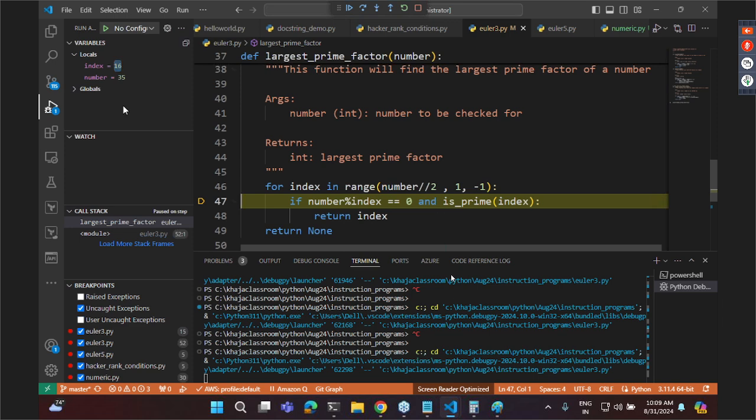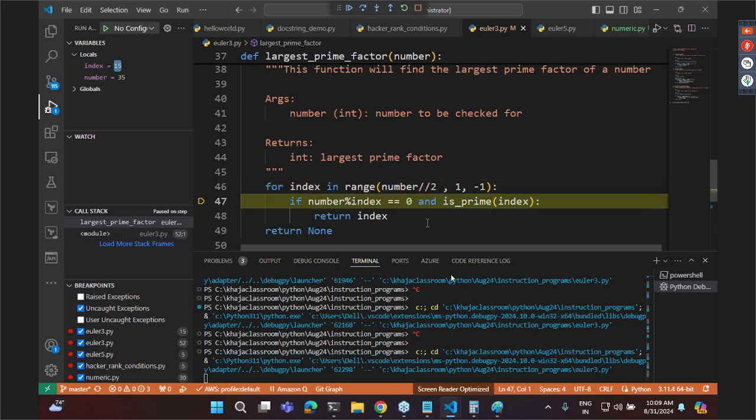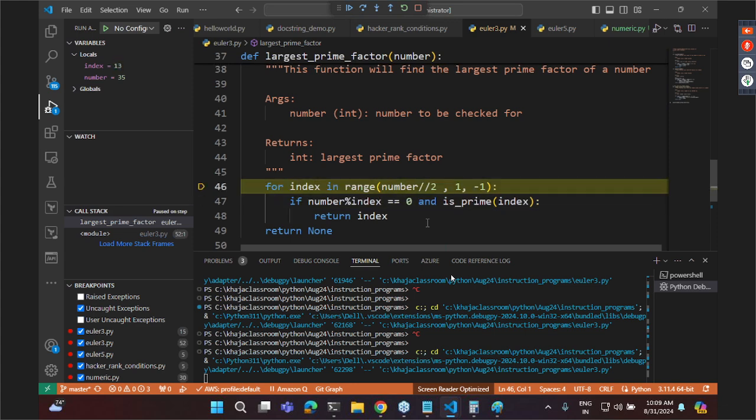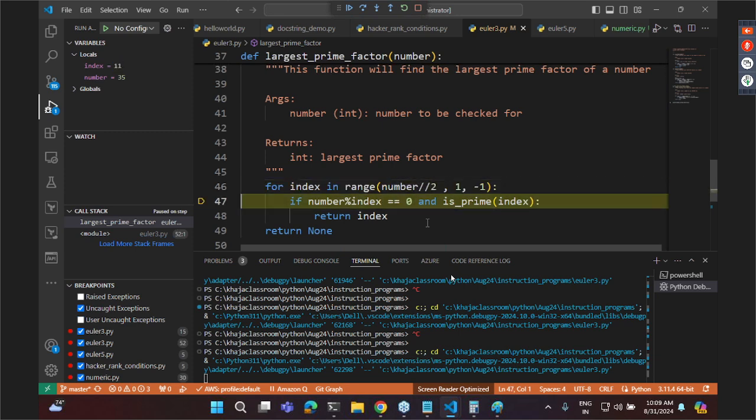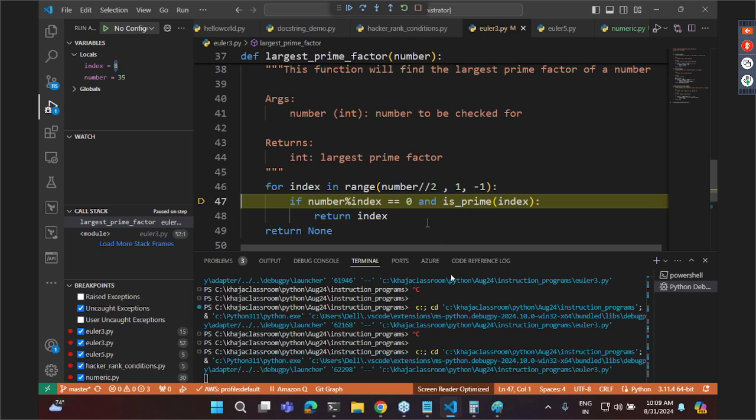Then it came to 16. 16 was also not a factor of 35. 15, not a factor. 14, not a factor. 13, 12, 11, 10, 9, 8 are not factors of 35. 7 is a factor of 35.